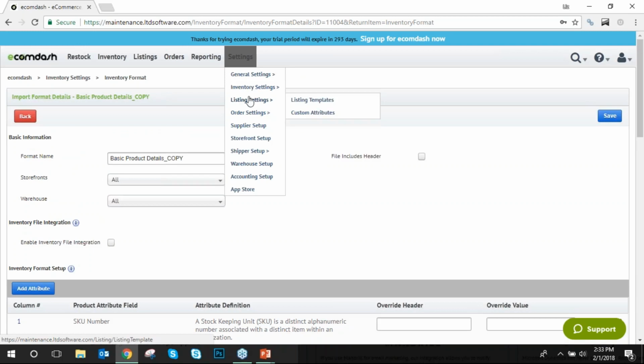I can also add any listing settings, such as templates or custom attributes. Adjust any order settings, such as custom fields and cancellation rules. Basically what that is: when an order is canceled or returned, what does Ecomdash do with the stock? Do we return that to your inventory or do we leave that out of your inventory? I can set up suppliers and I can add storefronts.